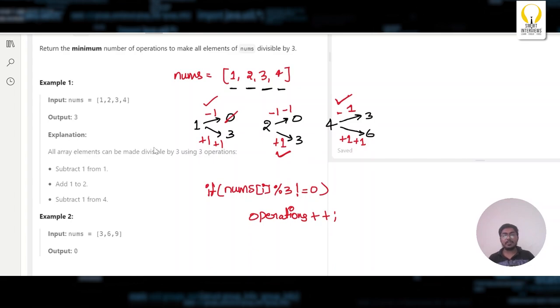So this is the observation here. When it is divisible by 3, don't do anything. When it is not divisible by 3, increase the operation. That is only the one operation. There will be no case when you need to increase the operation by 2. I hope the entire logic is clear.